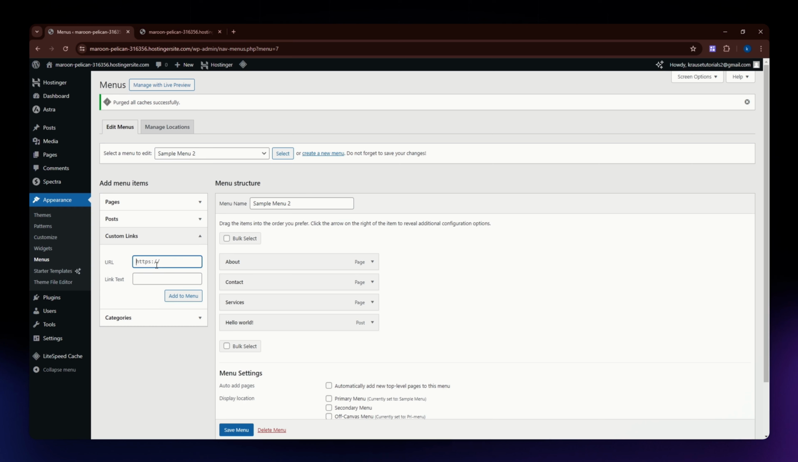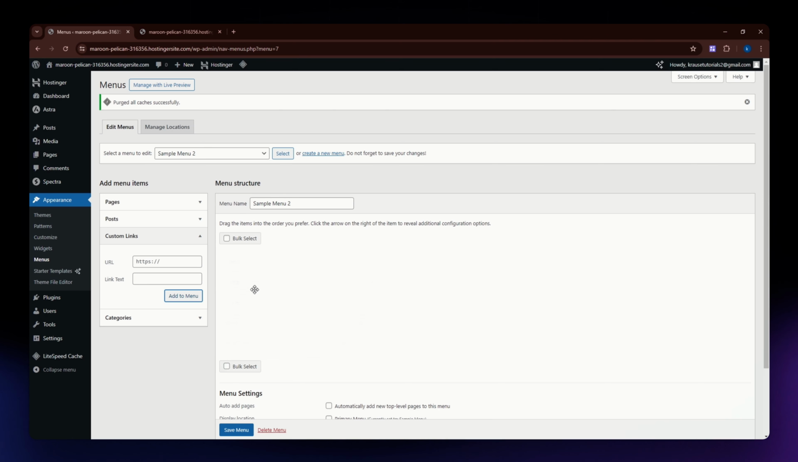I'm going to create a custom link also. So I'm just going to add instagram.com. It is just a random link that I will use as an example. Link text, Instagram also. Add that to my menu, and then you can change the order of your menus by simply dragging them.